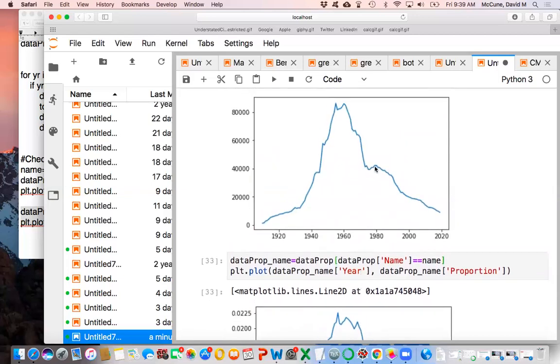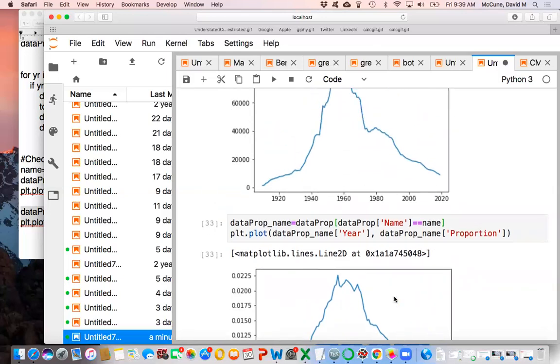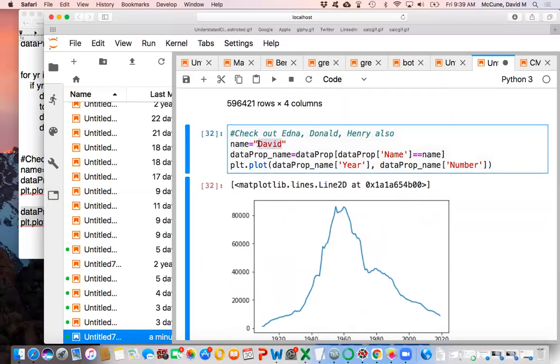So again, it looks like Dave is trying to recover a little bit here, but you don't really see that recovery down here because it's just more babies being born. Anyway, a lot of the names you do, you're not going to see a marked difference, but names like Edna and Lucille, like we had, you will see.